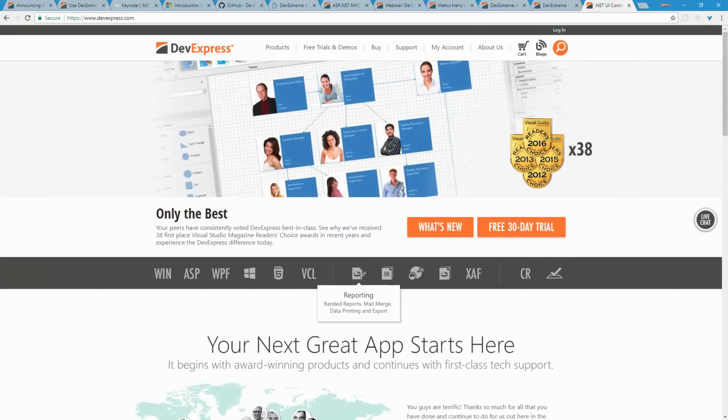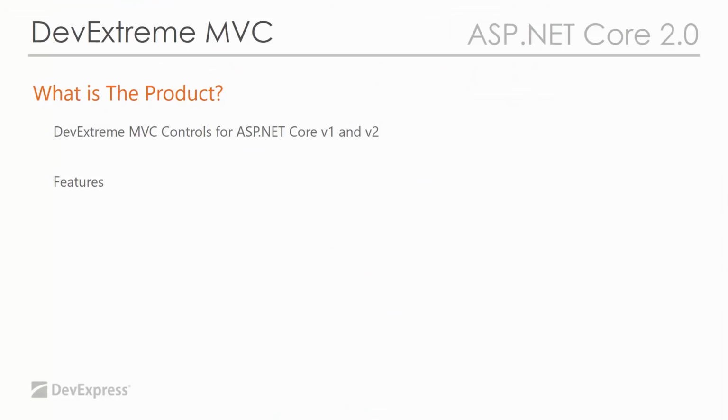So that's basically in a nutshell what the product is. The DevExtreme MVC controls were first developed for ASP.NET MVC, and then we found, oh, they completely and natively work great with ASP.NET Core 1.0.